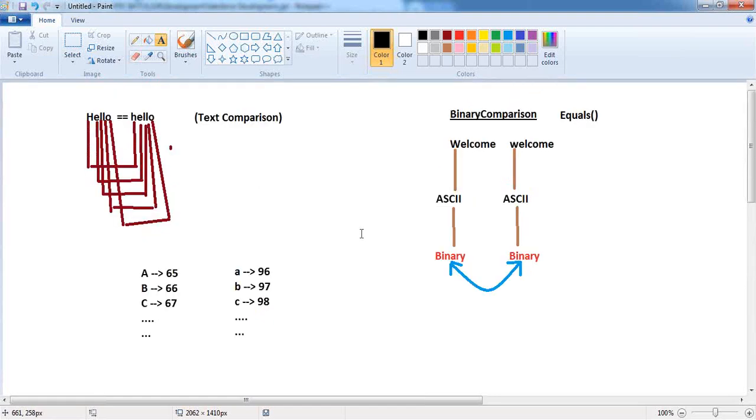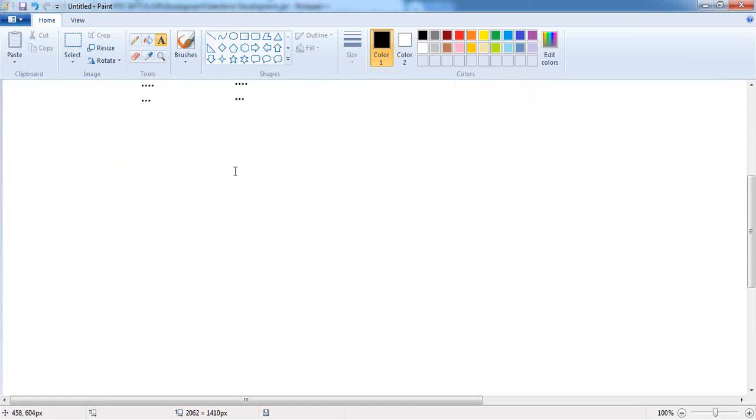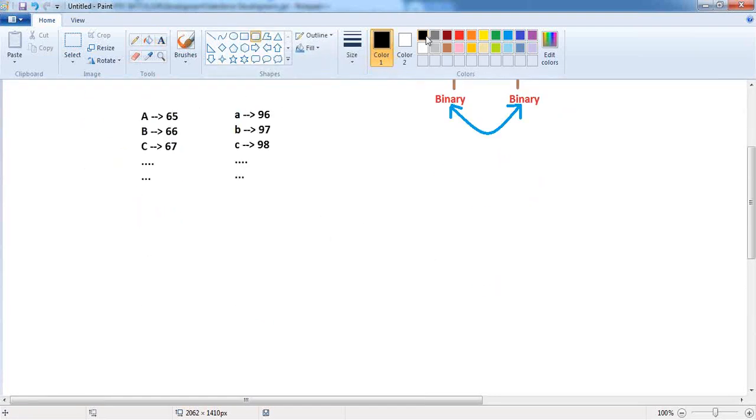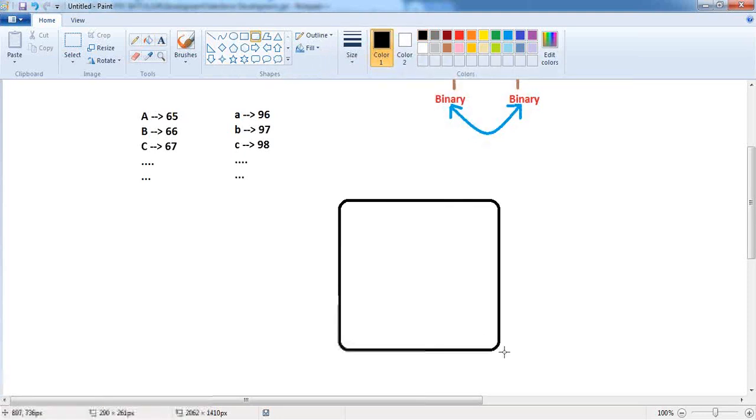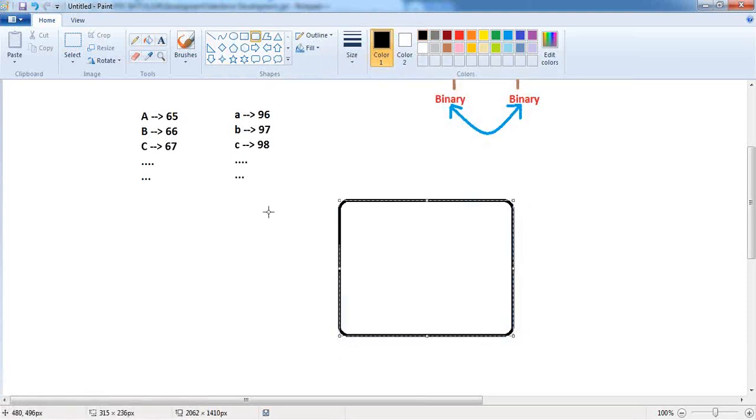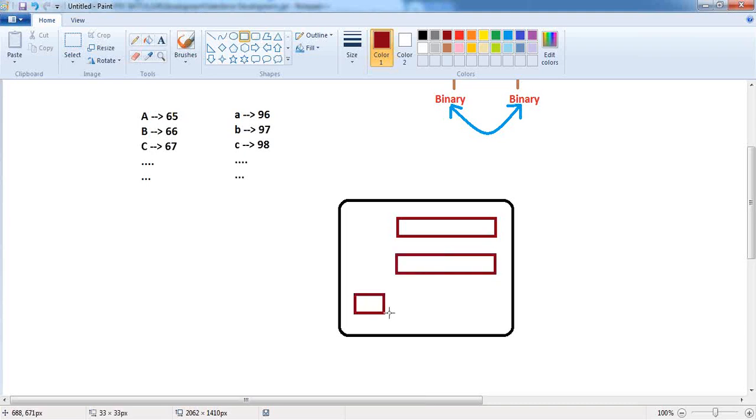Now, for example, come to a general scenario. Assume that I'm having a login screen. In this login screen, we have to enter the username and the password. And then we have two buttons available, the login button and the cancel button. Now tell me from these, which value are we comparing using text comparison, and which value are we comparing using binary comparison.